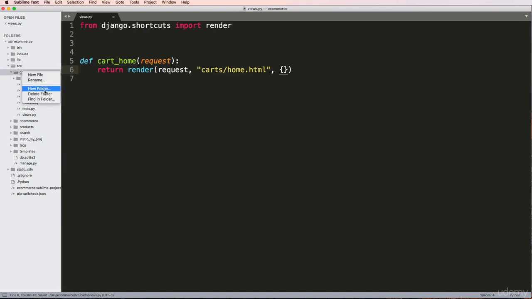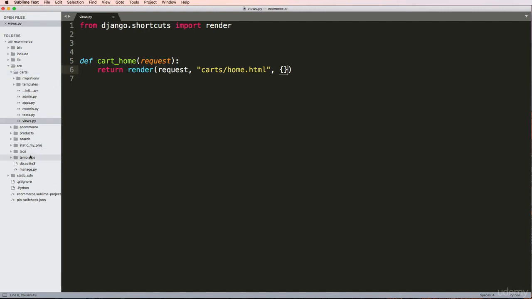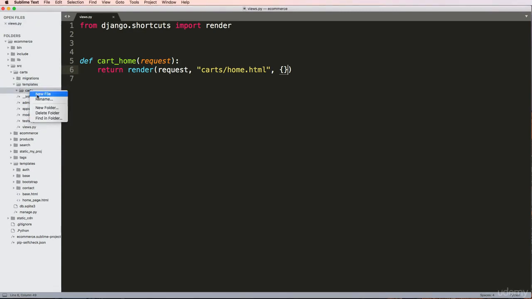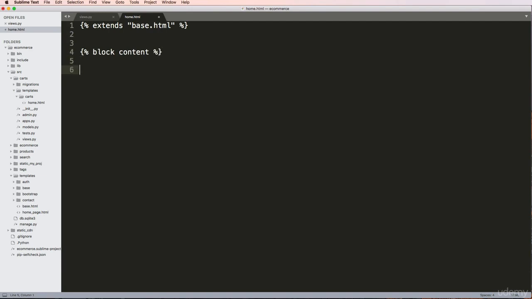So inside of my carts folder, or the app itself, we're going to add templates in here. We could put it in this one, but again, I want to have portable apps that I can reuse. So that's why I actually have it inside here. And then we're going to do carts and then home.html. Just a very basic document here, and extends base.html with our block content. And we'll do endblock here. Okay. And we'll just call it H1 cart.